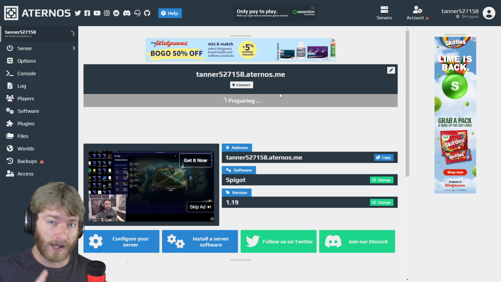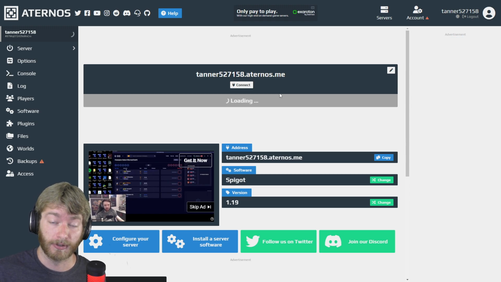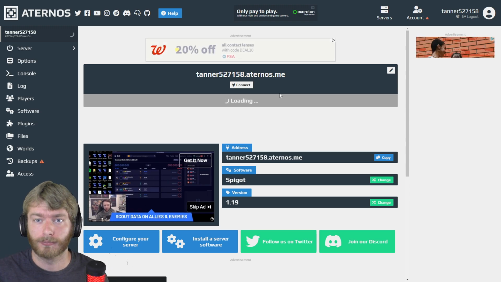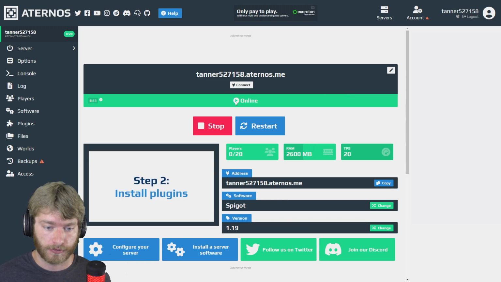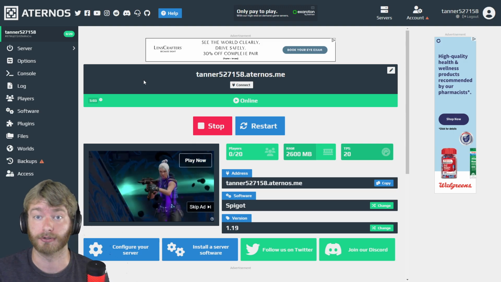So your server may take just a little bit to start up. For me, it has taken up to 5 minutes before, maybe even a little bit longer, but sometimes less. It just kind of depends. So yeah, once your server does start, you should see this text right here that says online. So now we can join into Minecraft.